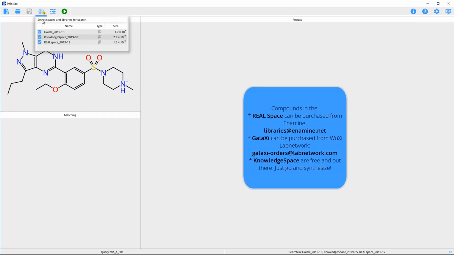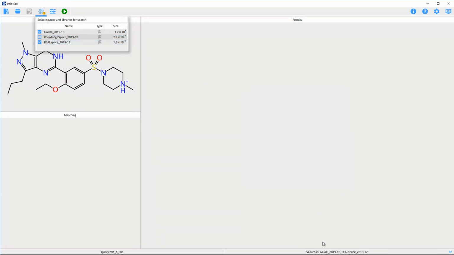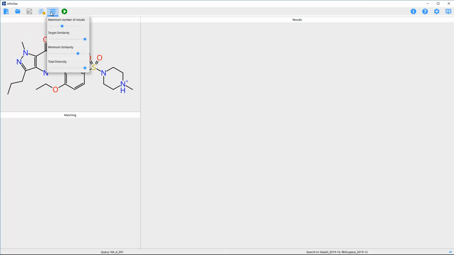Press apply and close and now select the spaces you want to search in by clicking on the space button in the toolbar. You can always select or deselect any of the spaces you'd like. In case you forgot which spaces you have selected, you can find them back here. Click on the space button again to close this window and now open the parameter settings.